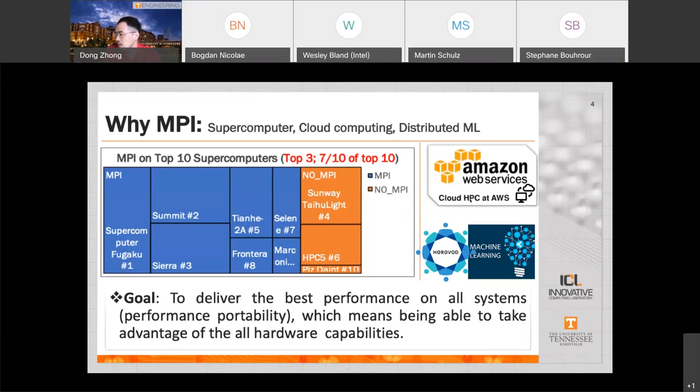TensorFlow introduced an API interface for distributed parallel training, and Uber has a platform called Horovod, which is a platform for distributed machine learning training. The goal of this work is that we want to deliver the best performance on all systems, which means we need to be able to take advantage of all the hardware capabilities, especially for those processors and hardware that support wide vector extensions.